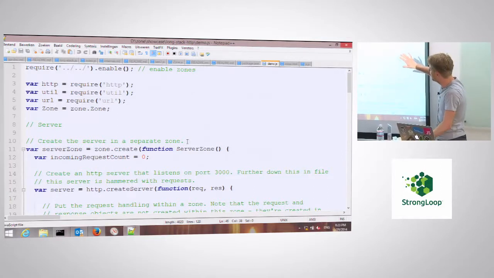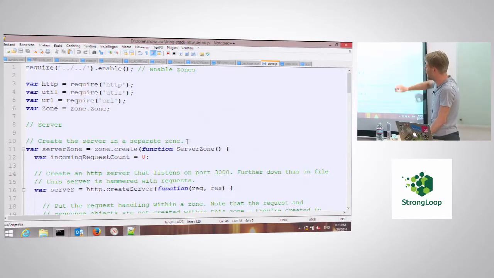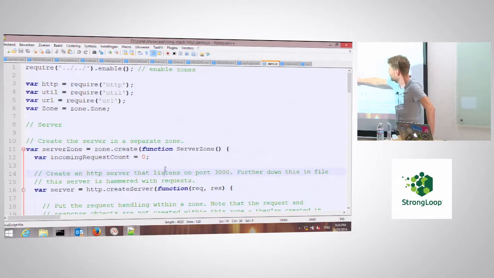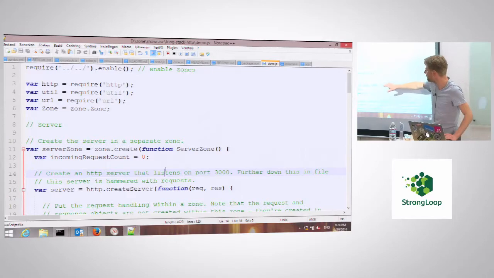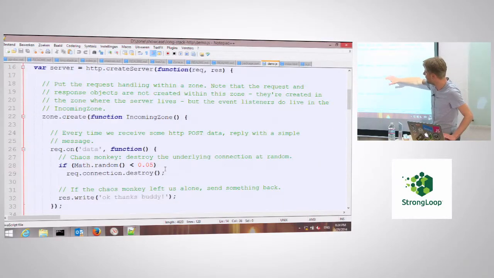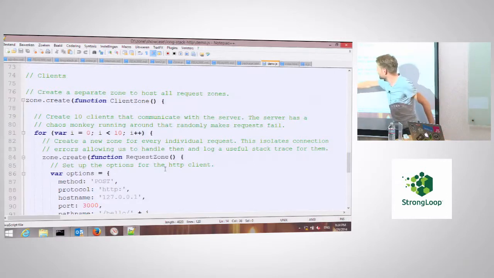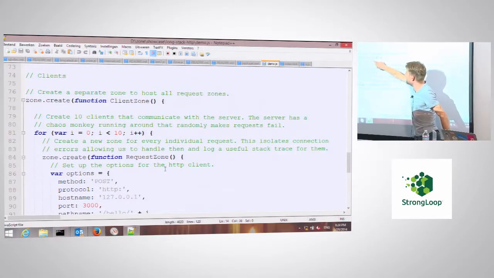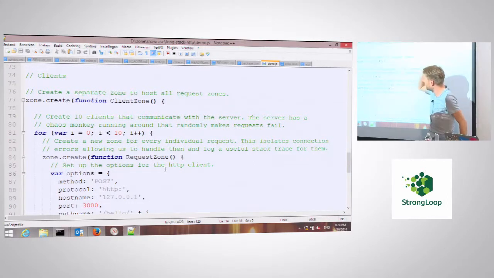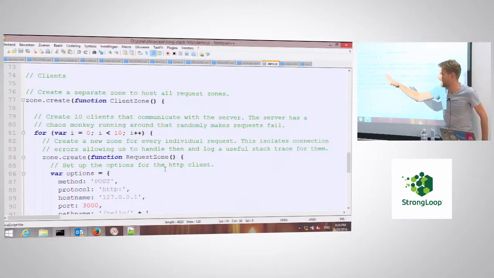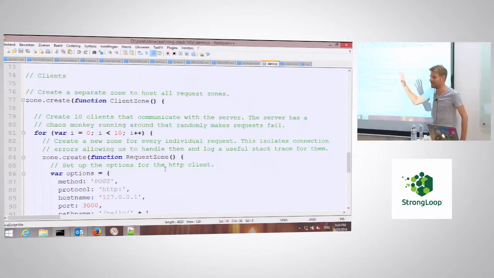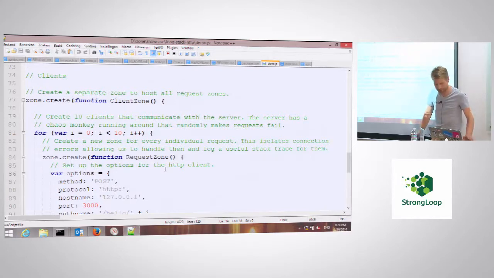Now, to the zone repository, I added an example where we do this. So we create a zone in which a server lives, and let's do the other one. Sorry, this is a little bit confusing. Let's create a zone called client zone, and in there we're going to make HTTP post requests many times to an HTTP server.